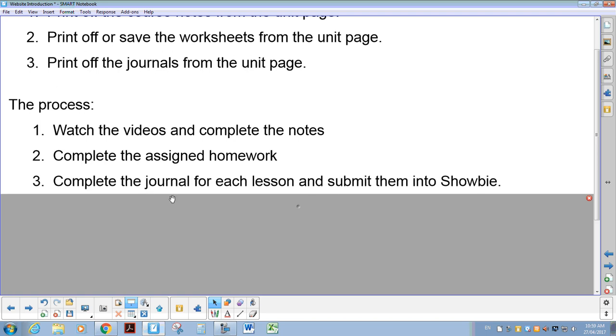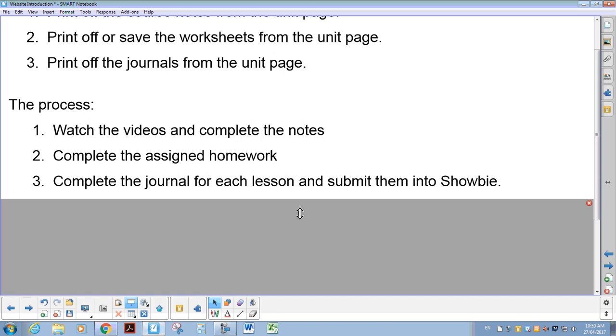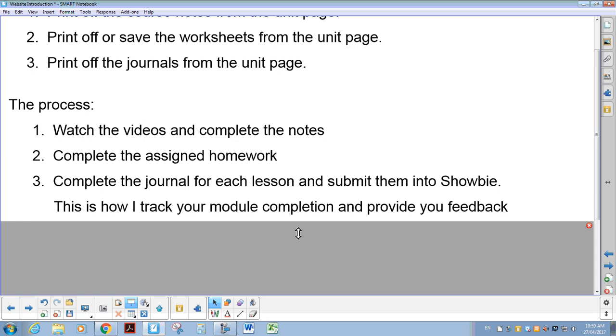Okay? Third step, once you finish the homework and you feel comfortable, you're going to go ahead and complete the journal for the lesson. So we talked about that. That's the last thing you do. This is what you submit to me through Showbie. You do not get a mark for it, but you get credit for it, saying that it's complete. You need to complete the journals to show me that you are moving through the course and understanding it.